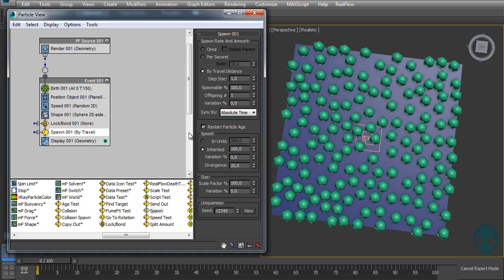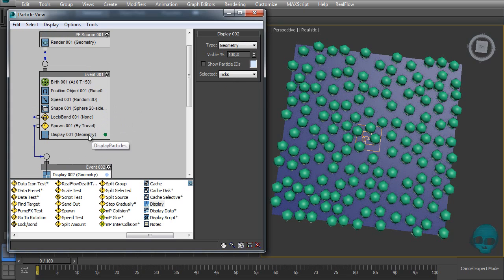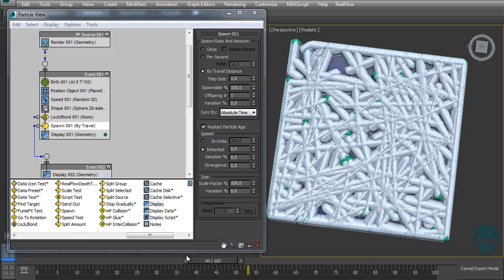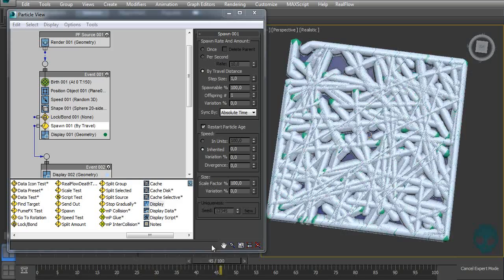Now, I want to send these spawned particles to a new event, and this event just has a display, and it's a new event, so we don't need anything else here. And I want those spawned particles to inherit none of its speed with no divergence, just to keep it simple. Now check it out, it's like this.